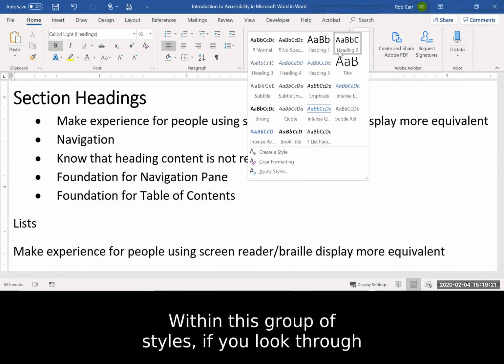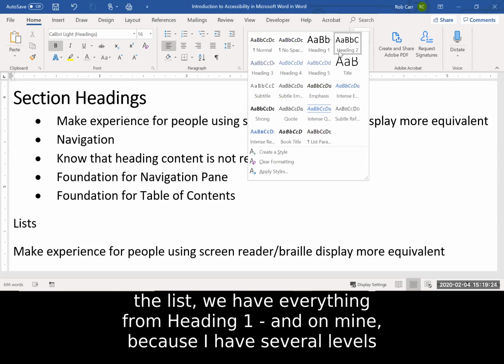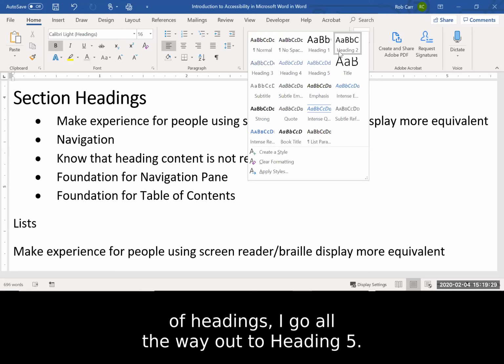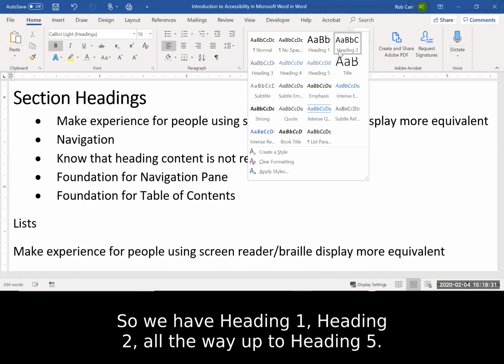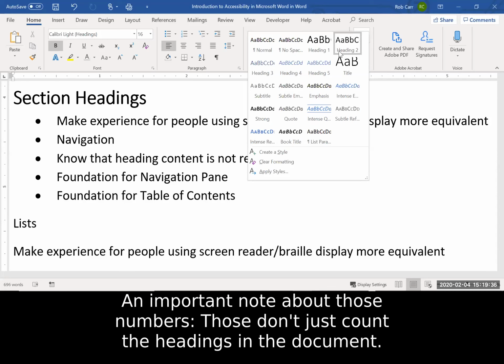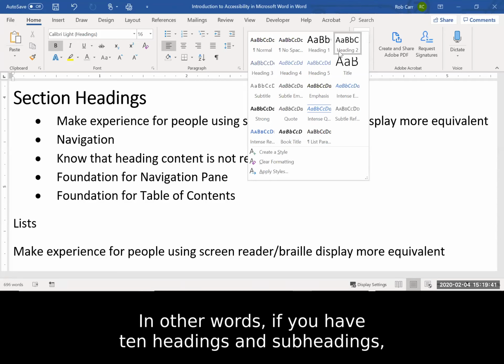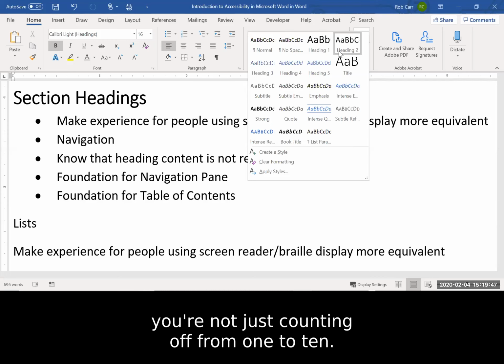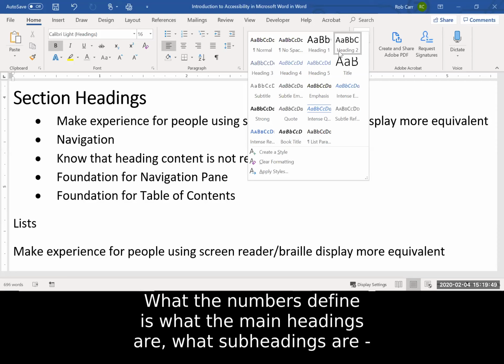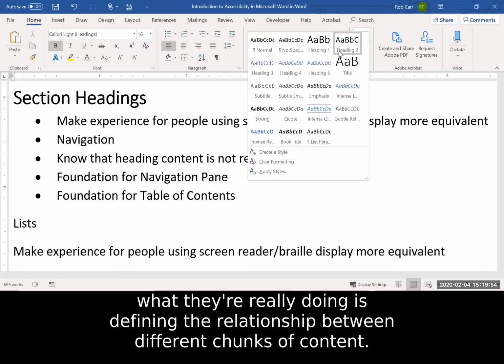Within this group of styles, if you look through the list, we have everything from heading 1, and on mine, because I have several levels of headings, I go all the way out to heading 5. So we have heading 1, heading 2, all the way up to heading 5. An important note about those numbers, those don't just count the headings in the document. In other words, if you have 10 headings and subheadings, you're not just counting off from 1 to 10. What the numbers define is what the main headings are, what subheadings are. What they're really doing is defining the relationship between different chunks of content.